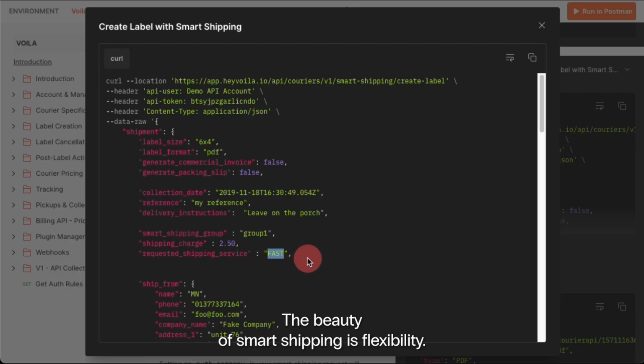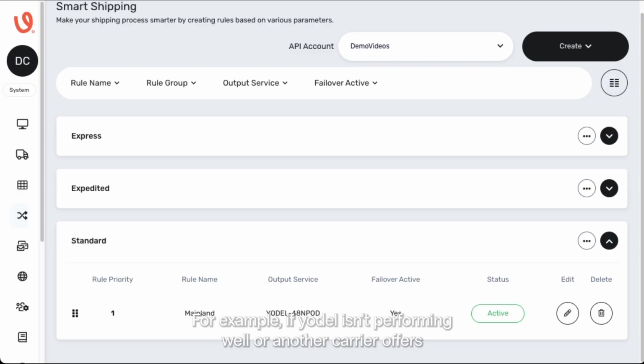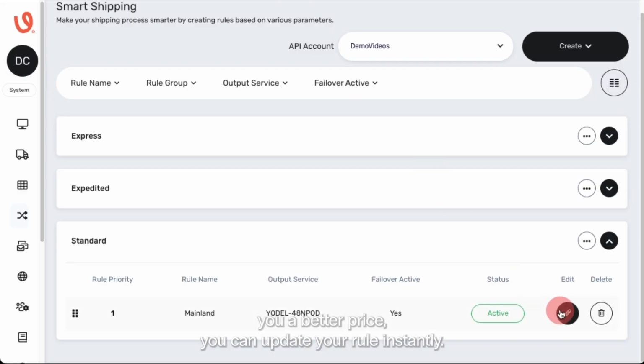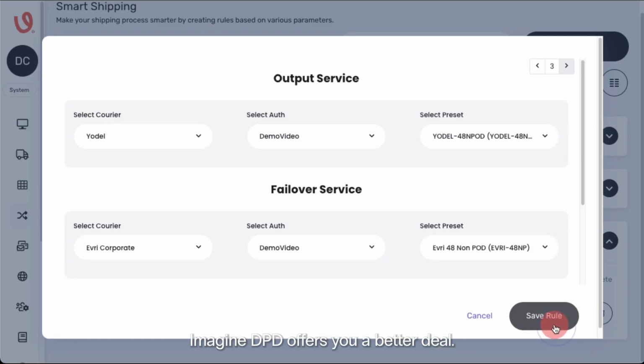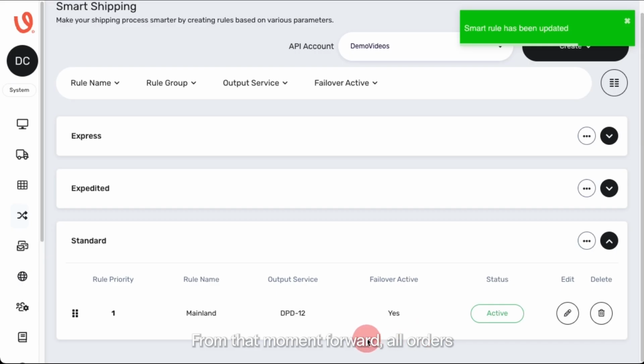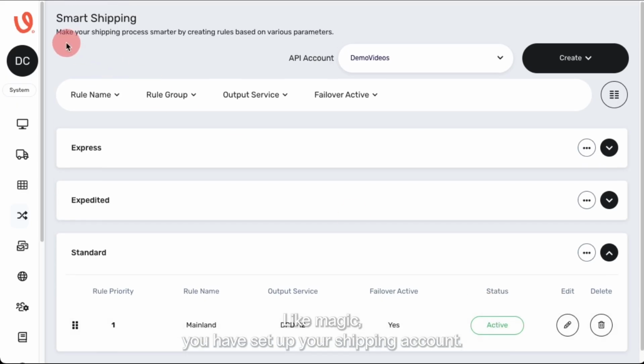The beauty of Smart Shipping is flexibility. For example, if Yodel isn't performing well or another carrier offers you a better price, you can update your rule instantly. Imagine DPD offers you a better deal. You can go into Set Output Service, change it to DPD next day, and save the rule. From that moment forward, all orders will automatically switch to DPD, and voila! Like magic, you have set up your shipping account.